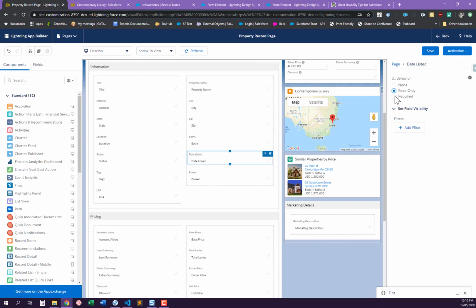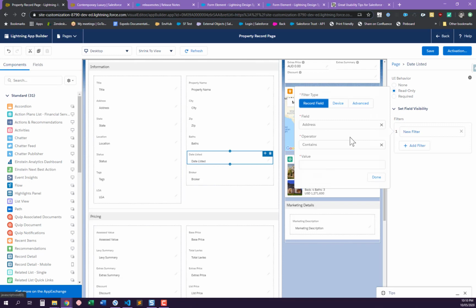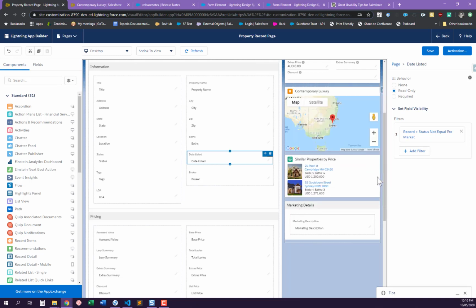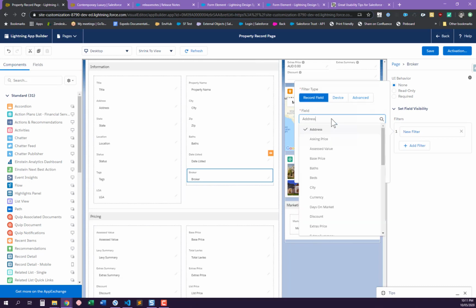So let's set a conditional visibility here and only show this date listed when the status, there's always this bug here. Okay, so this is really hard to find the right field. No. When the status does not equal pre-market. We don't need a date listed if the status is pre-market. And probably we don't even need a broker if the status is pre-market. So again, when we've got two fields or more, are we going to want to put that in a different section rather than doing this?